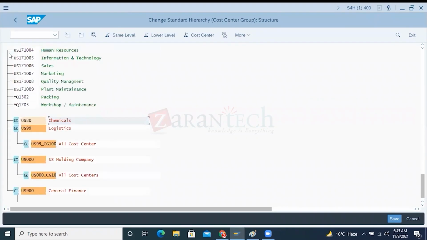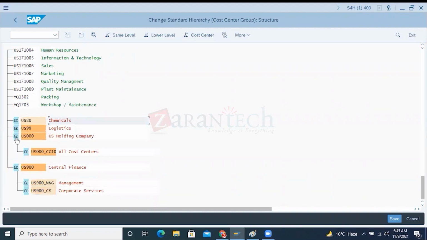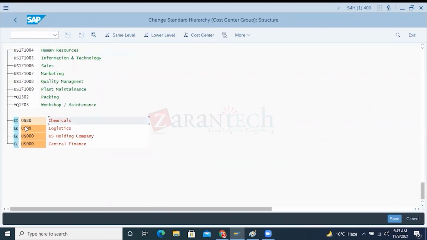Under this cost center hierarchy, there are subgroups also. You can see there are subgroups also.